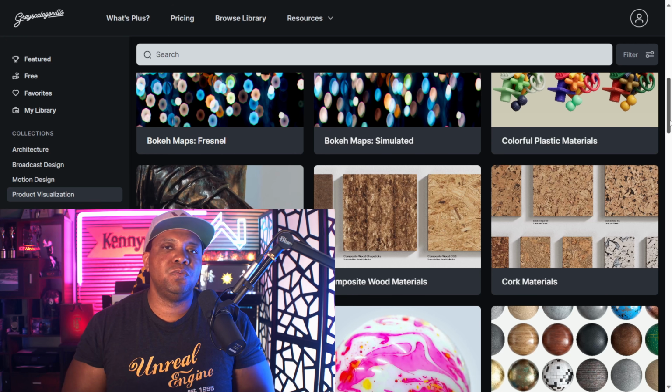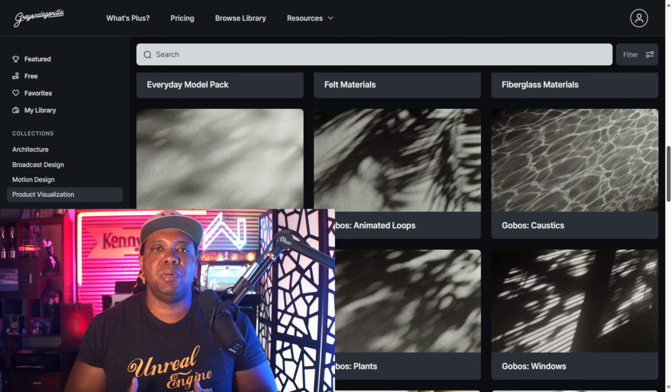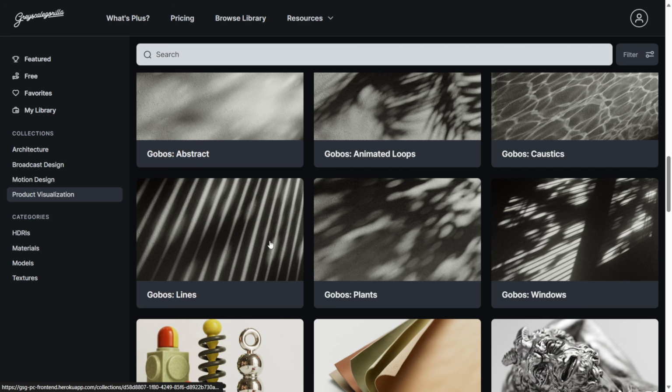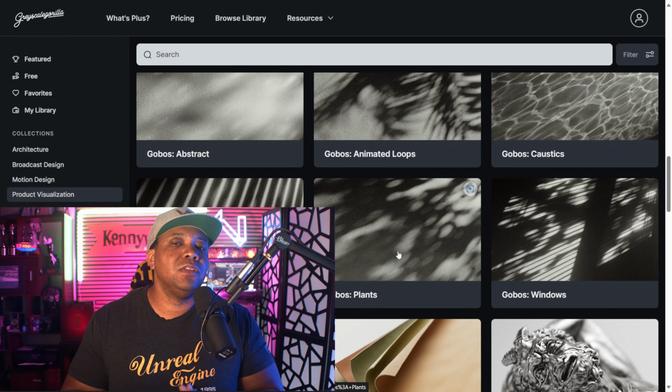Today I'm excited to show you how you can enhance the lighting and detail inside of your scene in Unreal Engine 5. For this tutorial, I'm going to be using some Gobos from GSG Plus. If I go to the website and scroll all the way down to the bottom, we have Gobos which we can use inside the lights, and I'll show you how to get that all set up. I've never seen any other marketplace really selling Gobos, and I think they're underutilized, so I want to show you exactly what you need to do to get started.